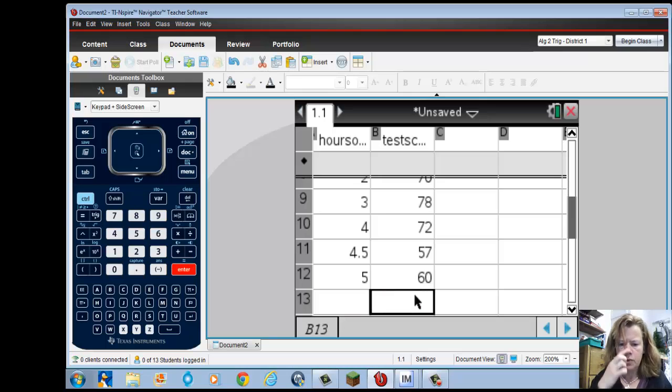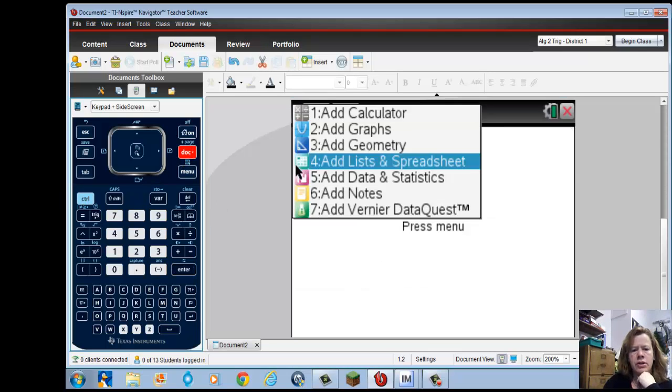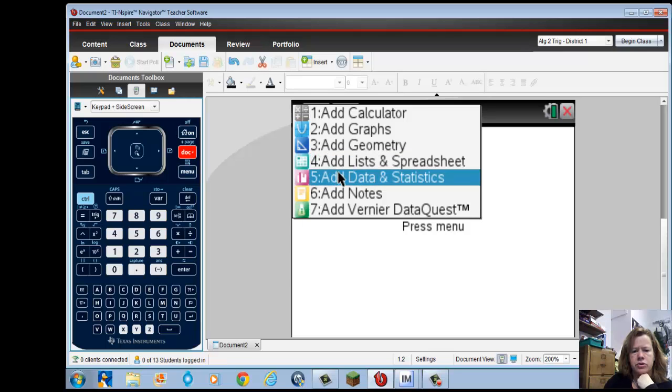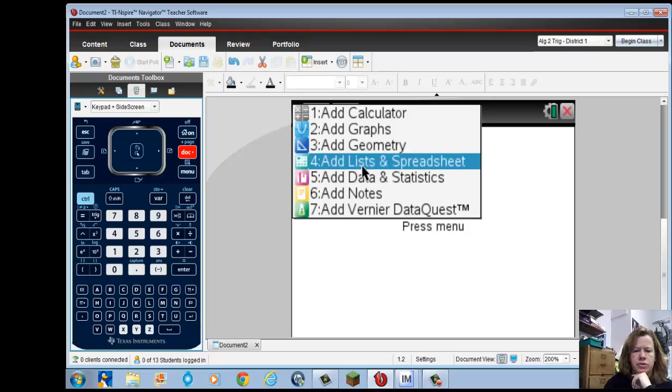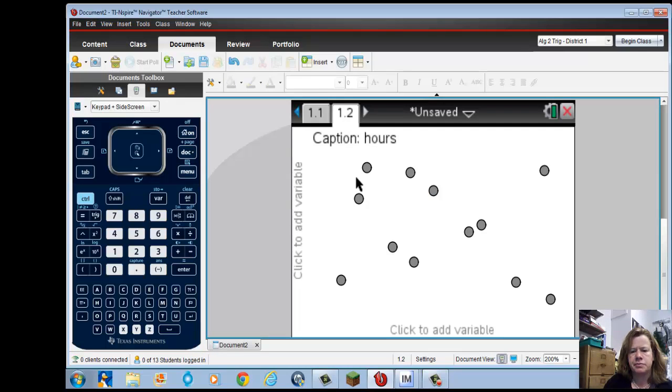Okay. So make sure your data's values match. And then we would need to make a scatter plot. So you add a page, so Control Doc, and attached to a list and spreadsheet page is data and statistics. This data and statistics will make a picture of whatever's in your list and spreadsheet. So choose number 5, data and statistics, and you have this random jumble of dots.